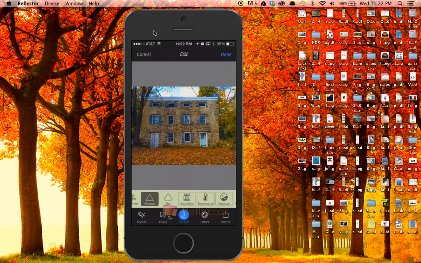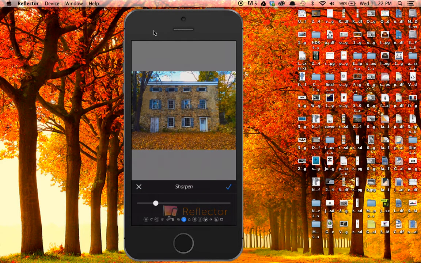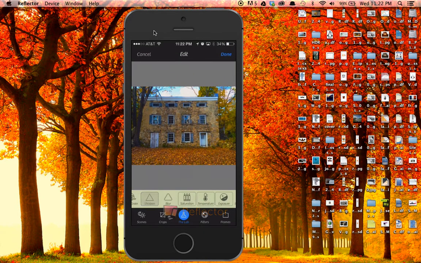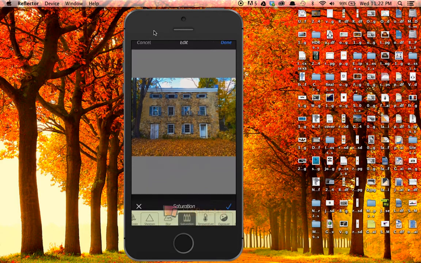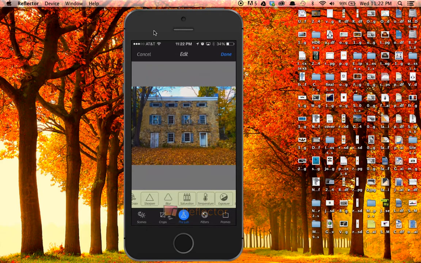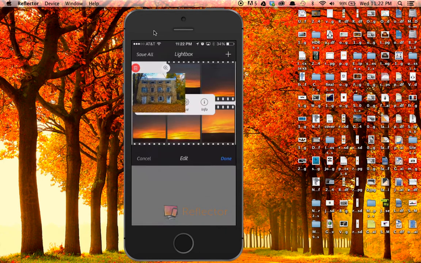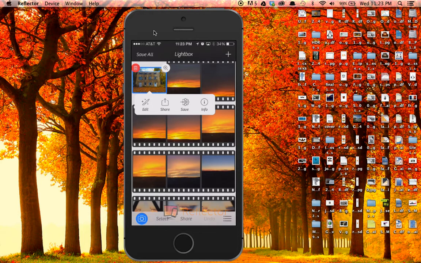The sharpening, yep, that's saved. I guess the clarity one didn't save. Yeah, so it all saved. It was all there. So basically, this is how I want the photo to look. Looks good to me. I'm gonna hit done, and then it goes back into the library.